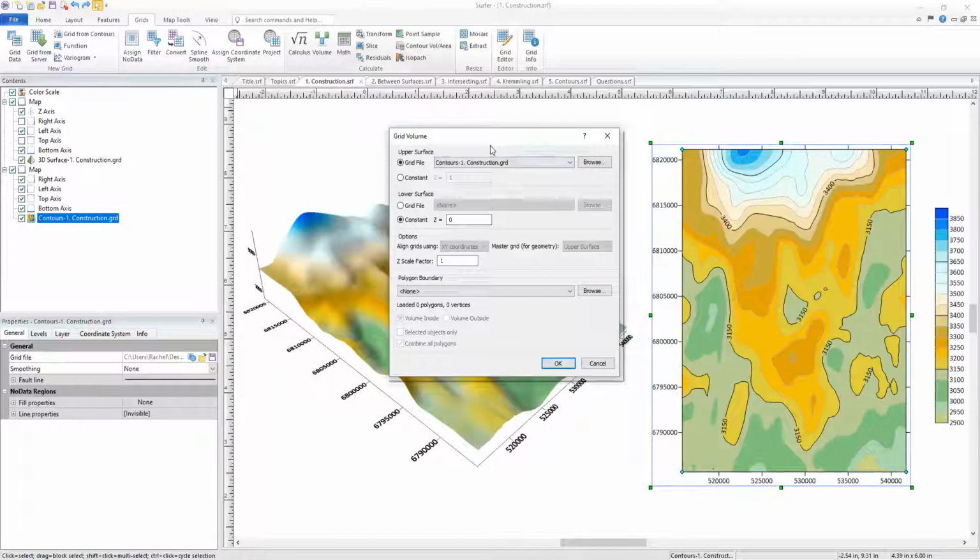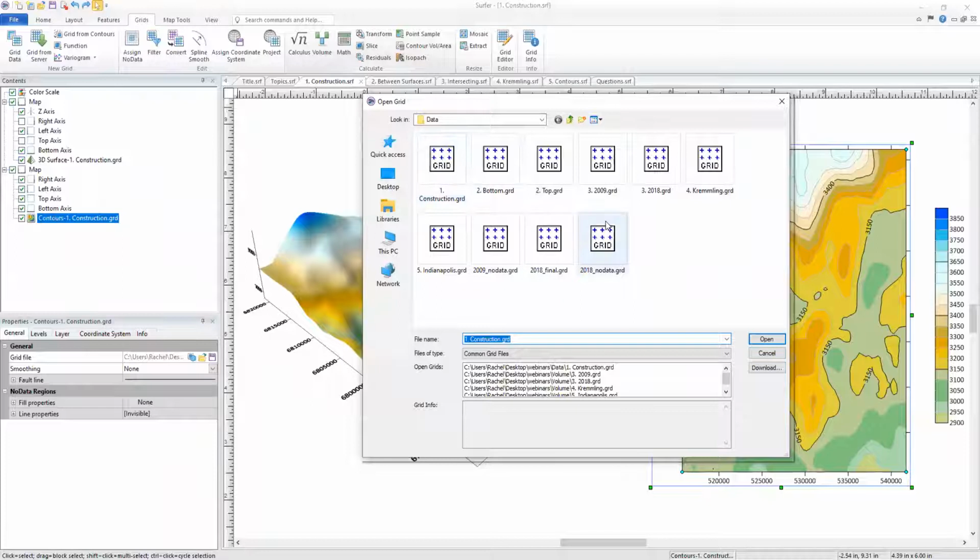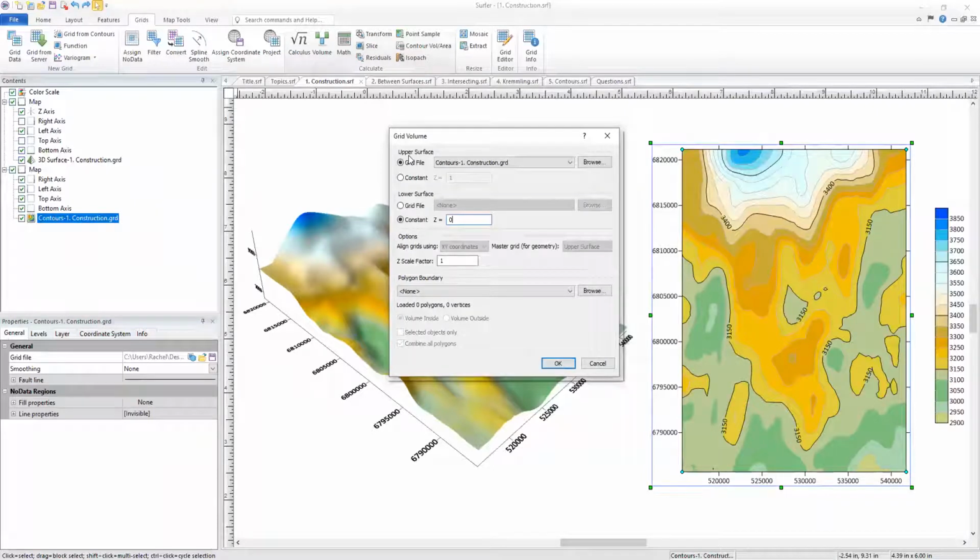If you hadn't loaded these in, you could also click Browse and browse to your surface file or grid file. And in this example, our lower surface is going to be the constant Z of 3,200, because this is what we want to level to, so flatten or add material to.